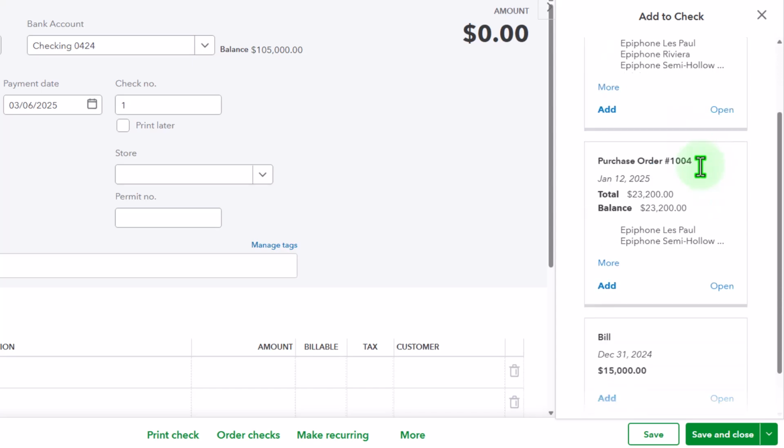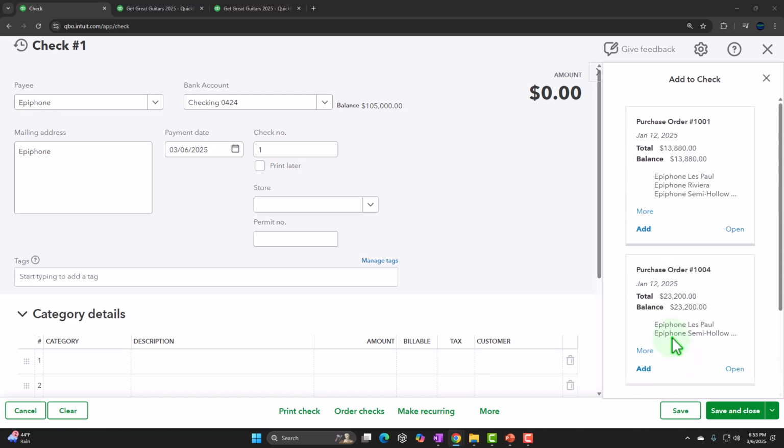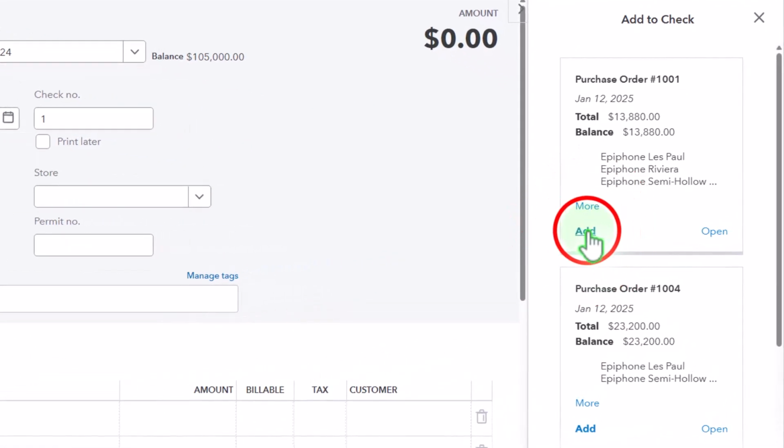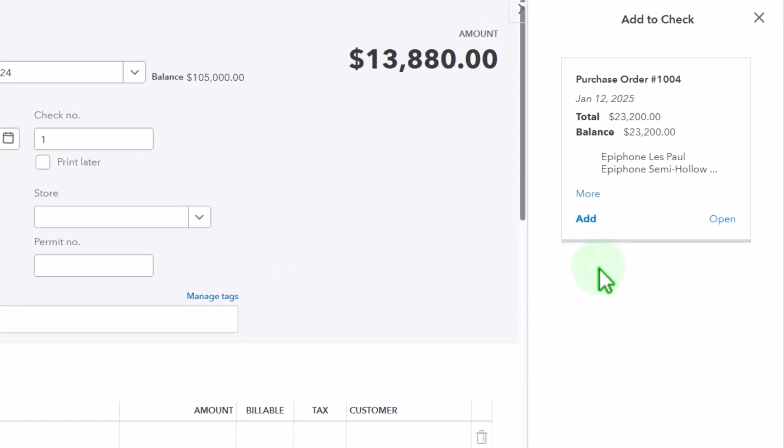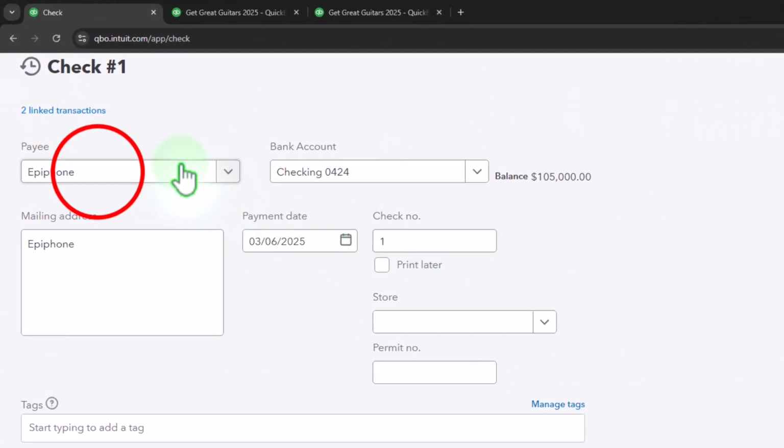Now notice it's also including the bill down here. I don't want to add the bill into the system, right? So we're going to do that later. I just want to add these 2 purchase orders. So I'm going to add this one, and then add this one. So now the 2 purchase orders have been input.